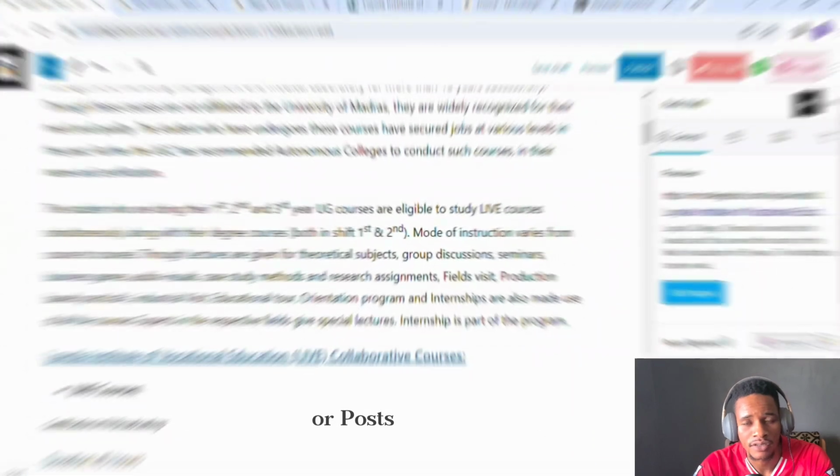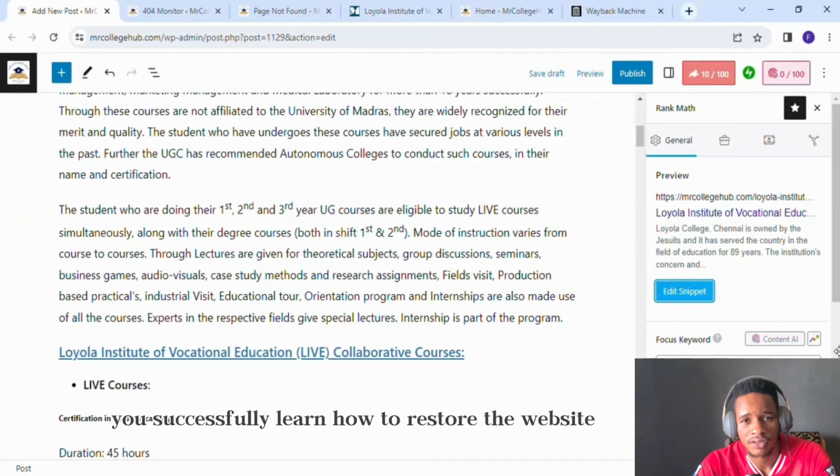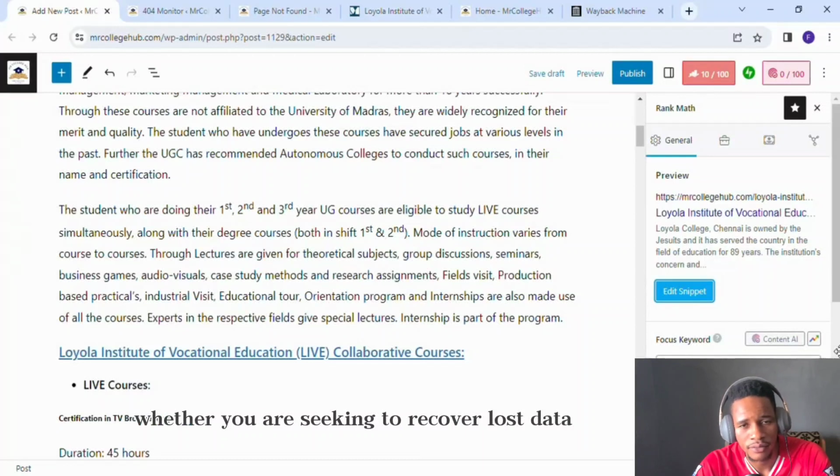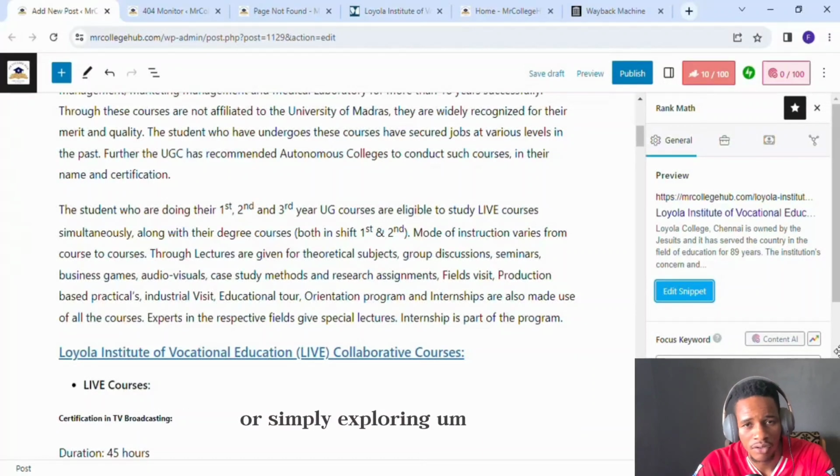And that's it. You have successfully learned how to restore a website from the Wayback Machine or Web Archive. Whether you are seeking to recover lost data or simply exploring the historical aspect of your website, we hope you found this tutorial useful and encourage you to explore the vast archive of the internet.